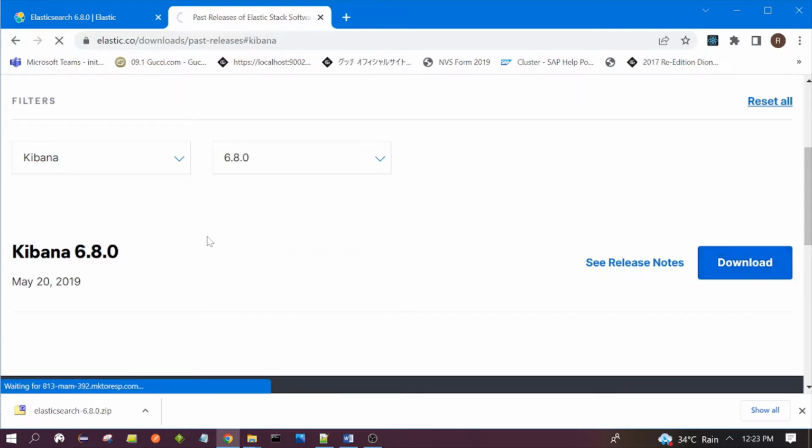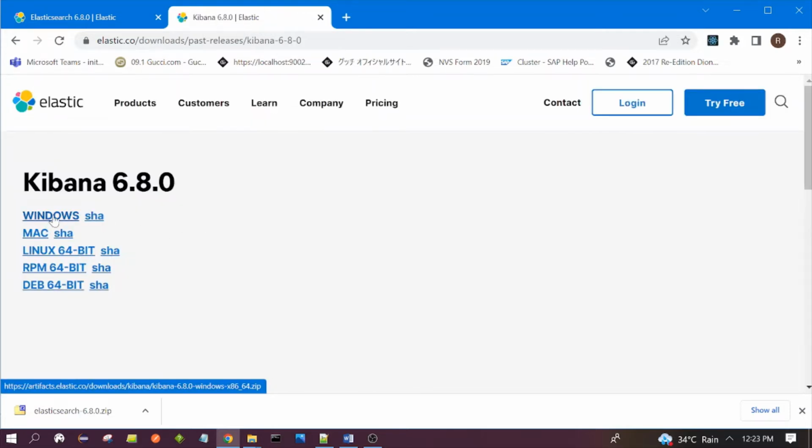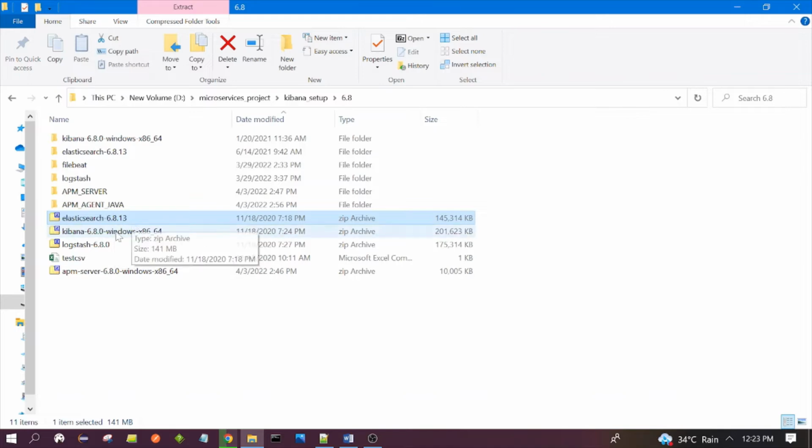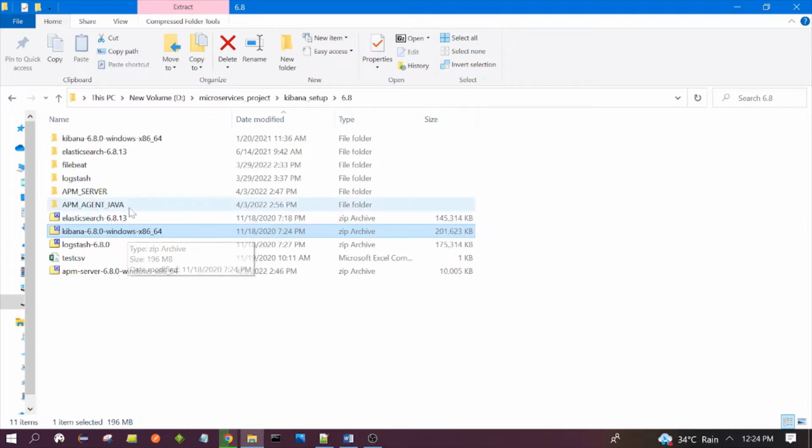Click on this download and Windows. So the zip file would be downloaded. This is how we can download Elasticsearch and Kibana. I have already downloaded them. You can see Elasticsearch 6.8.13 and Kibana 6.8. We can choose any release of 6.8.